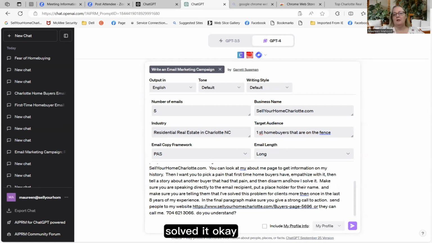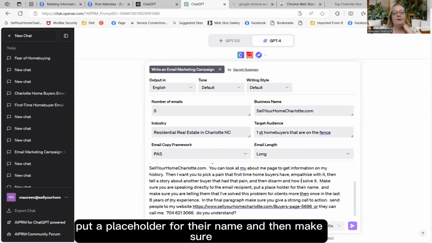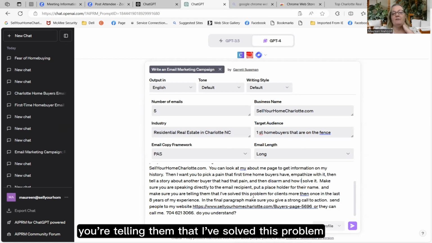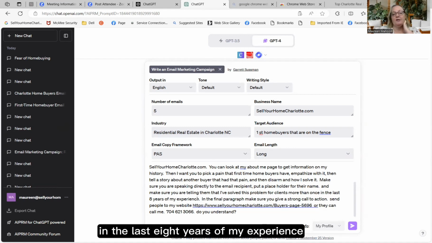Solved it. I didn't have that on my last one. Make sure that you're speaking directly to the email recipient, put a placeholder for their name, and then make sure you're telling them that I've solved this problem for my clients more than once in the last 8 years of my experience, because basically if it's out there, I've pretty much gone through it. I mean, that's just the way of the world.